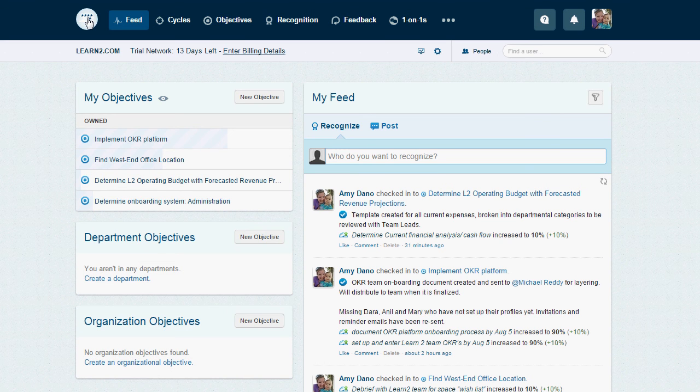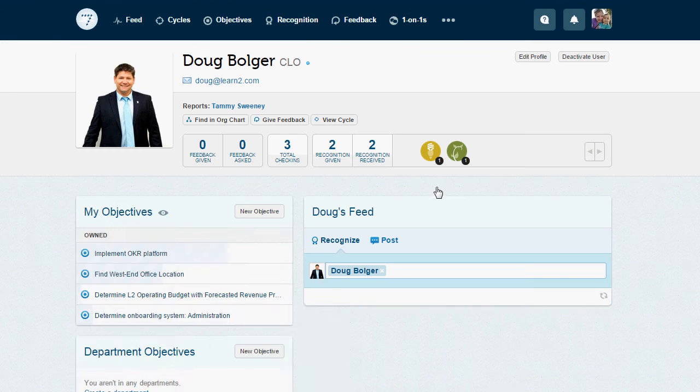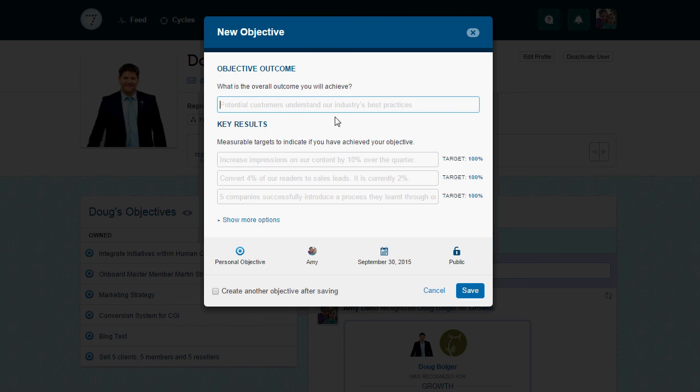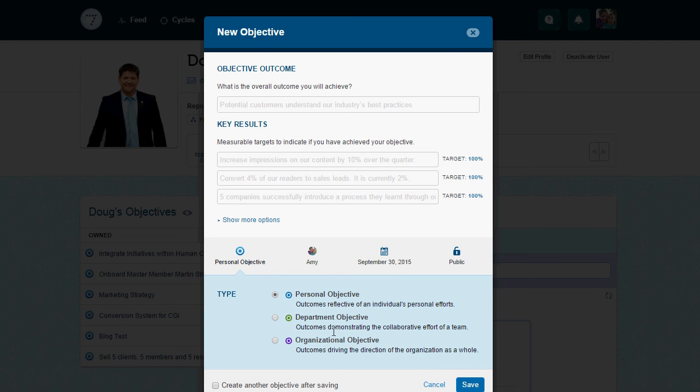Also, just to note, if you want to set up objectives for one of your team members, if you're doing something on the fly and you want to help them out and add them in for that team member, you can choose who you want. So if I want to add one for Doug, I can go to his page and I can click new objective and I can set it up for him. I would of course then change the owner. Doug would be the owner of it. I would just be setting it up for him. Change the deadline. If it's a personal objective or departmental or organizational, you can set it here as well.